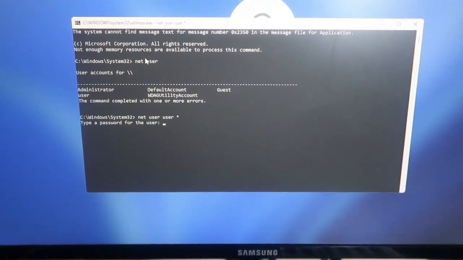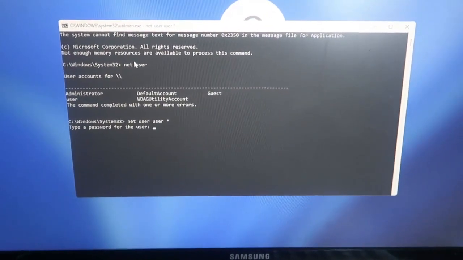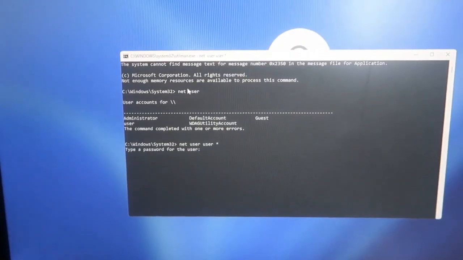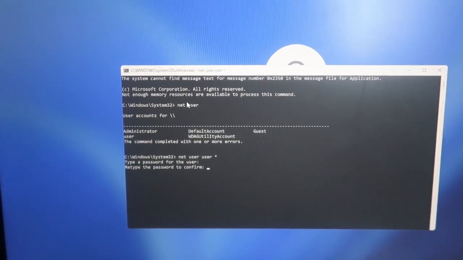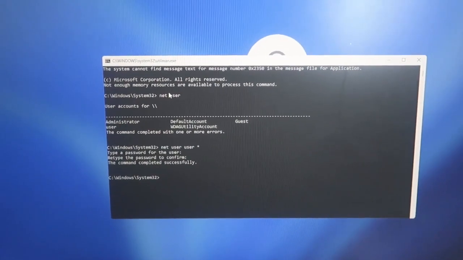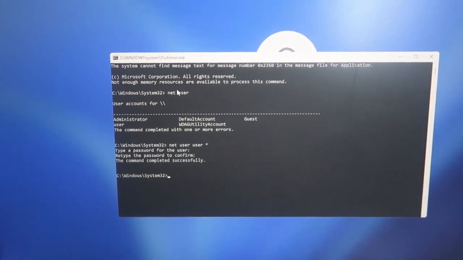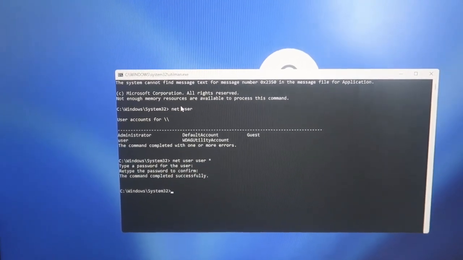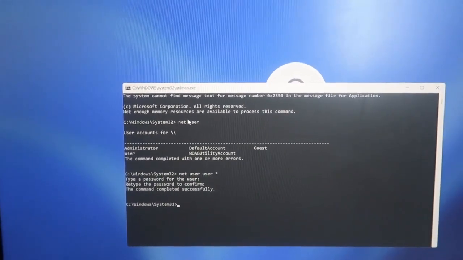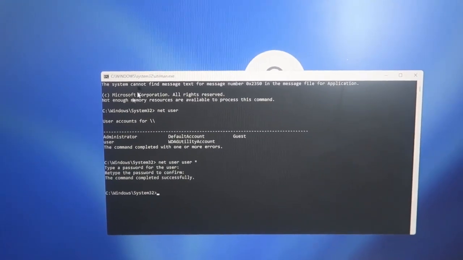Now it asks you to type a password, so you can type any password, and in case you don't want a password, simply click Enter. Again it asks you to retype the password, hit Enter again, and that's it. Now we have reset our password to an empty password. So now you don't need to enter any password. By just clicking on login, you can go directly into your account.